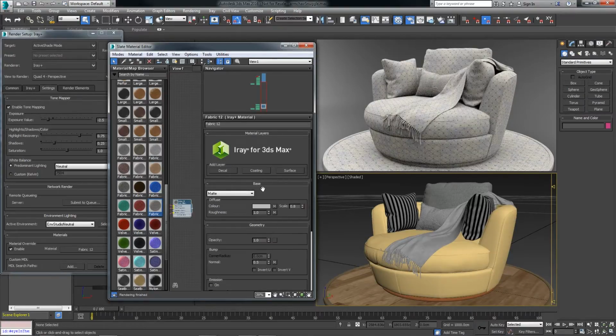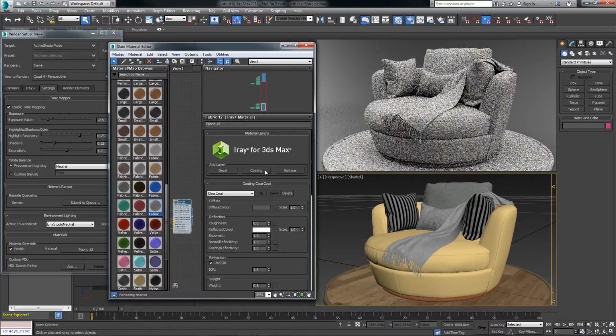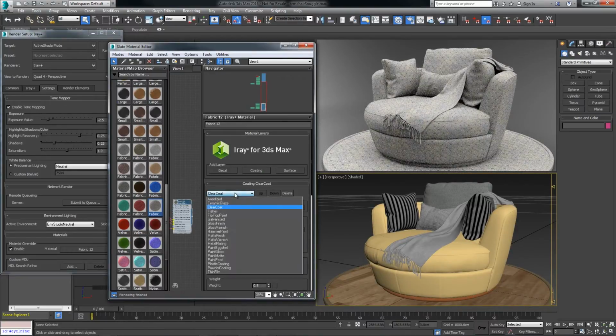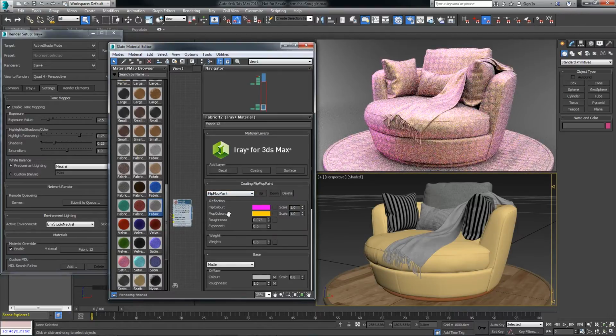I can now see that this material has a base that is matte, so it has no reflective qualities. And it might be nice to enhance this material by putting a little reflective sheen on it. So I'll create a material layer that is a coating. I'll change that coating to a flip-flop paint, and I'll temporarily take the weight to 0.